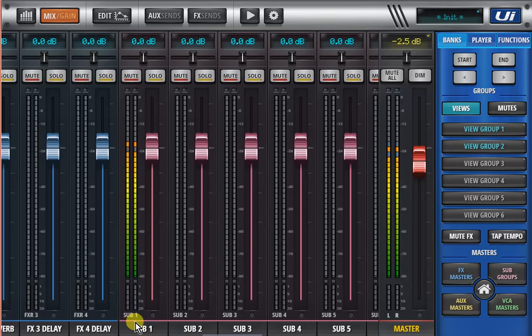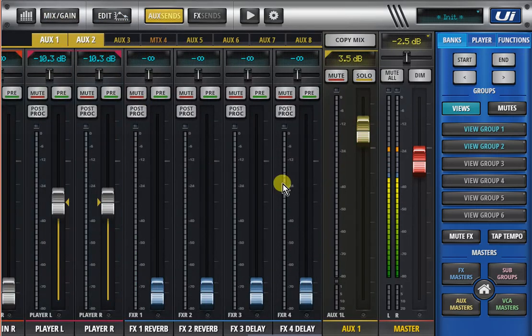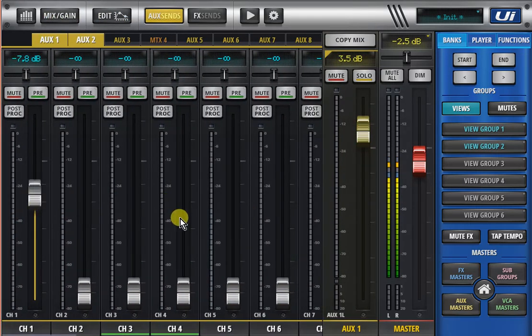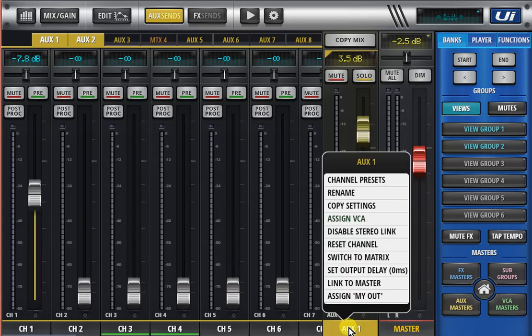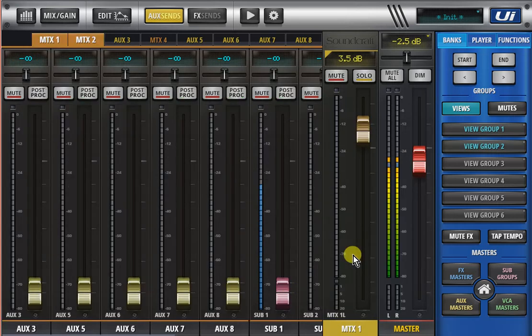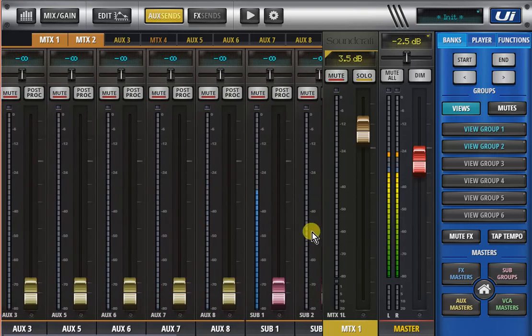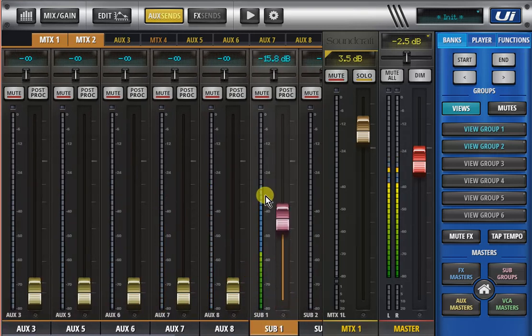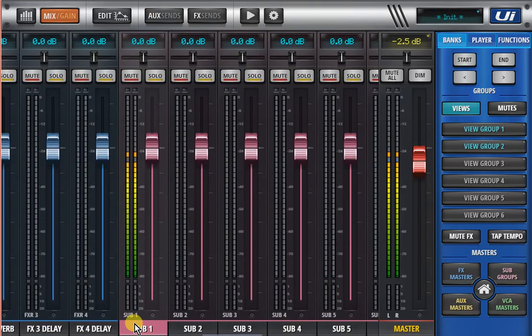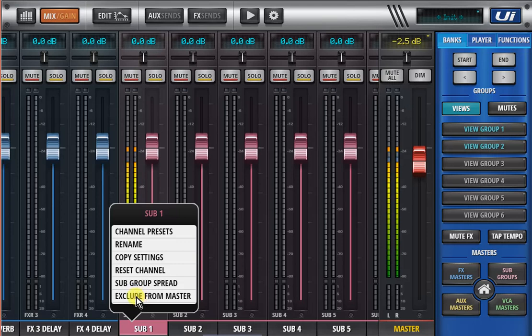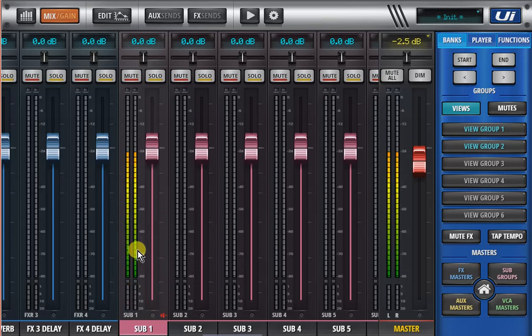We don't want to hear that on the left and right output because we want to send it out via a matrix. So I'll click Aux 1, 2, which are here, and I'm going to change that to assign to switch to matrix there. Okay, now I've got matrix 1, 2 here, and I'm going to send that to a subgroup. Now as you can hear, it's doubling up, and I'll show you why in a second. Now what I'm going to do is go back here, take that off left and right. Okay, exclude from master, and now it's not doubling up anymore.